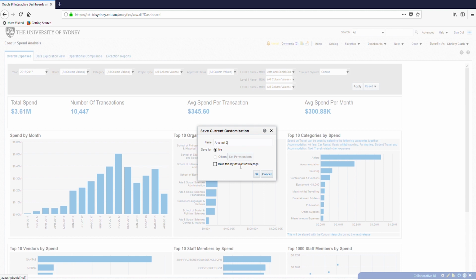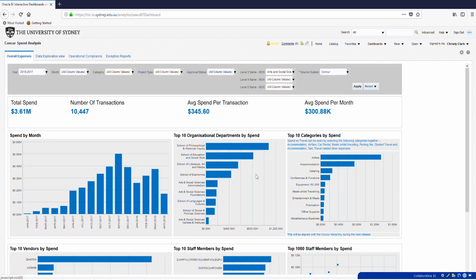I can make this my default for this page if I like. What that'll allow me to do is, the next time I log in, it'll automatically come to this page with this filter set. If I don't want to set it as a default, I can just save it as a customization and choose it myself. So that's what I'm going to do this time. I'll say OK, and I've now just saved that customization.